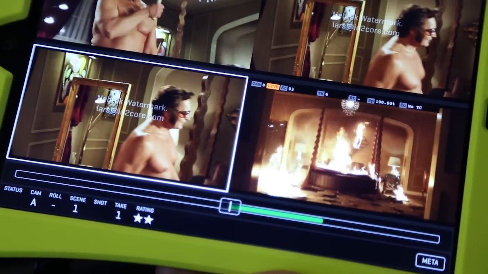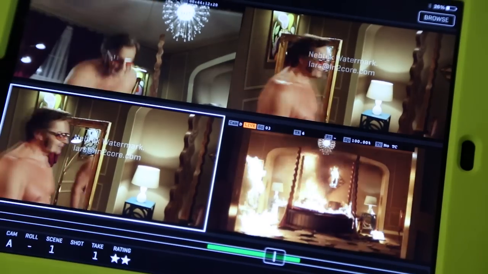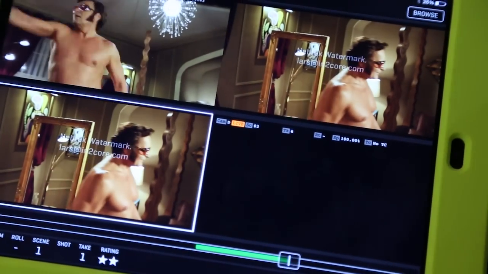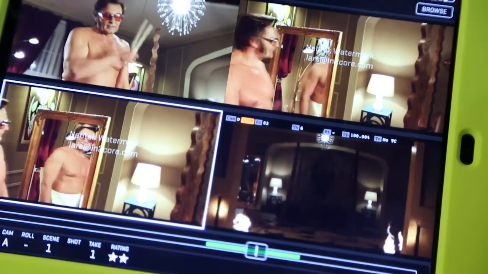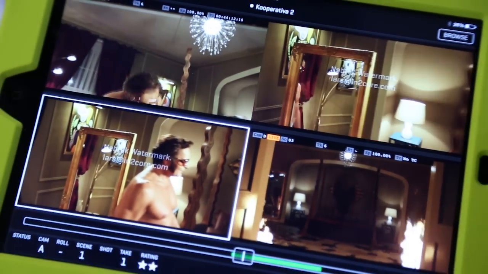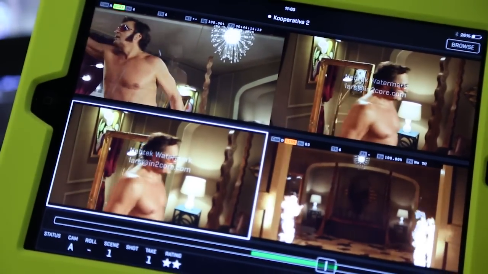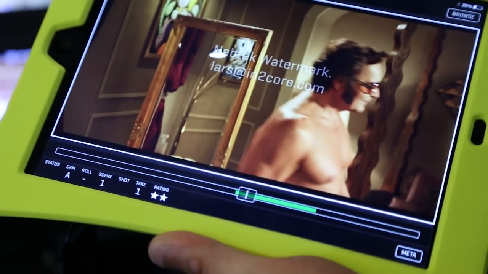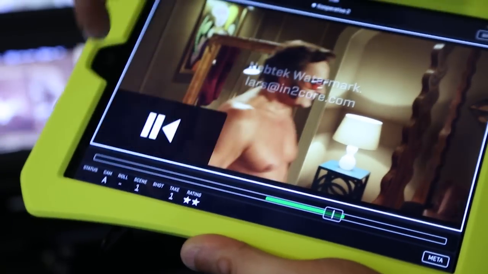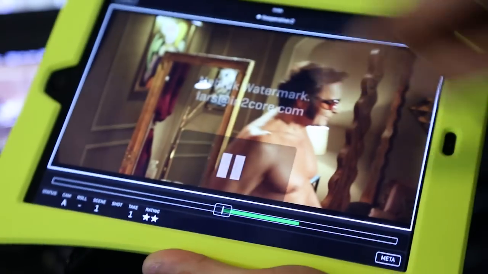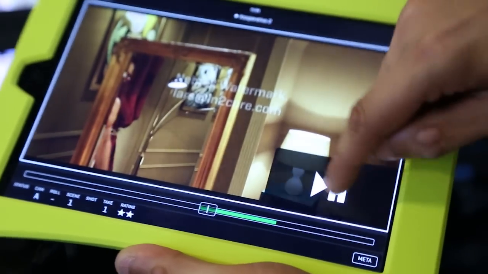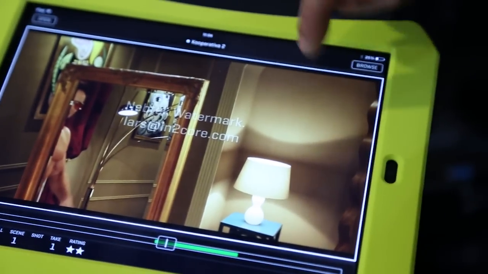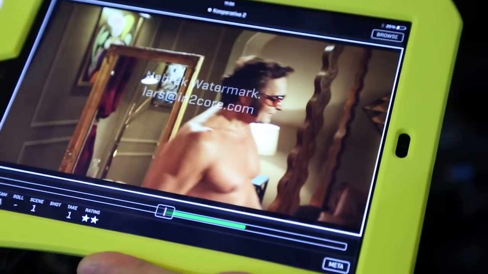So here we have multiple clips playing back in one view on the iPad. So we're able to look at several cameras at one time in playback mode. And that's initiated by the script supervisor or director or whoever has the iPad. To control playback, we've designated on-screen zones. So you have a play button down in the middle here. You have advanced frames, reverse frames, and go to out mark, go to in mark.